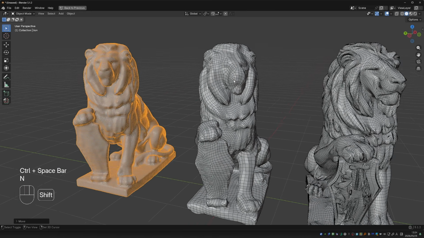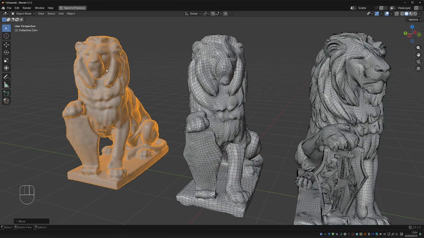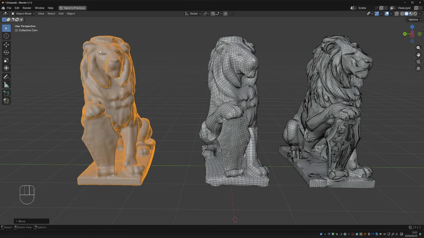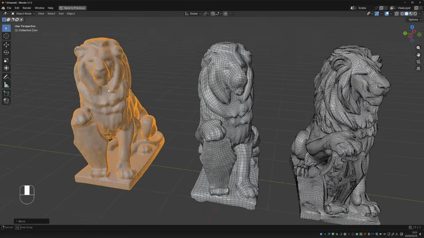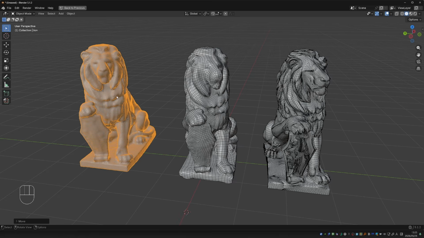And here it is next to the QRemeshify result. And as I said, I really like the flow that Auto-Remesher creates. But of course, it's a matter of taste and use case.